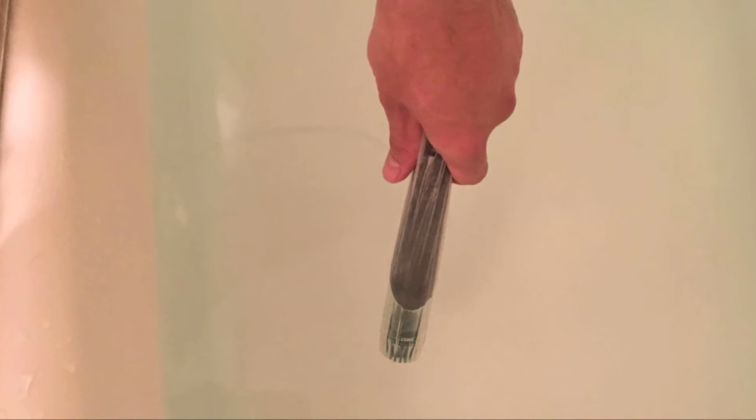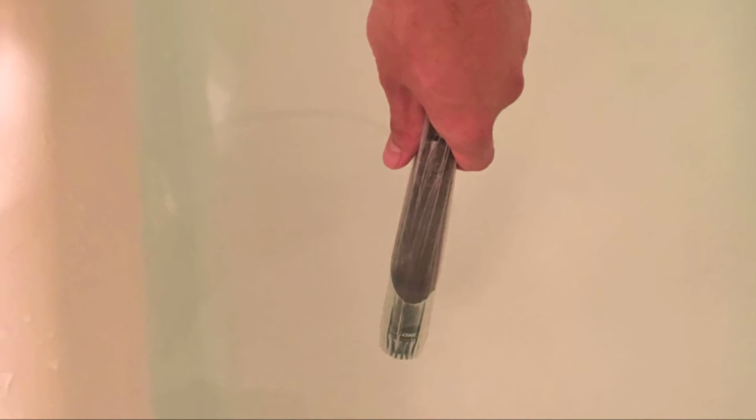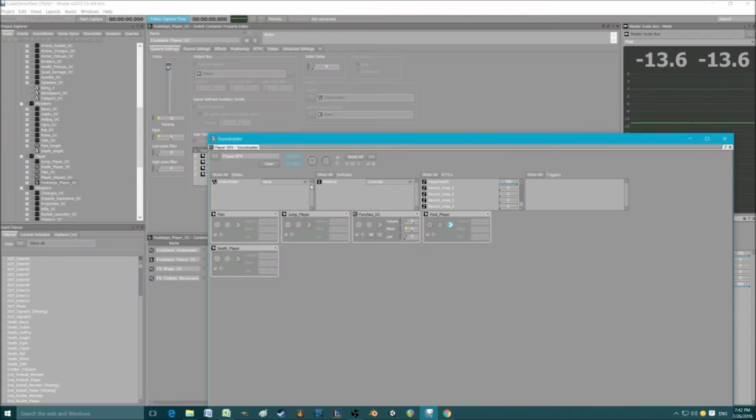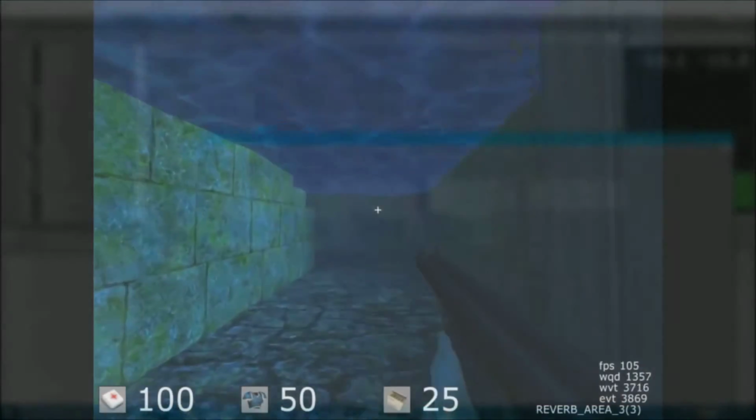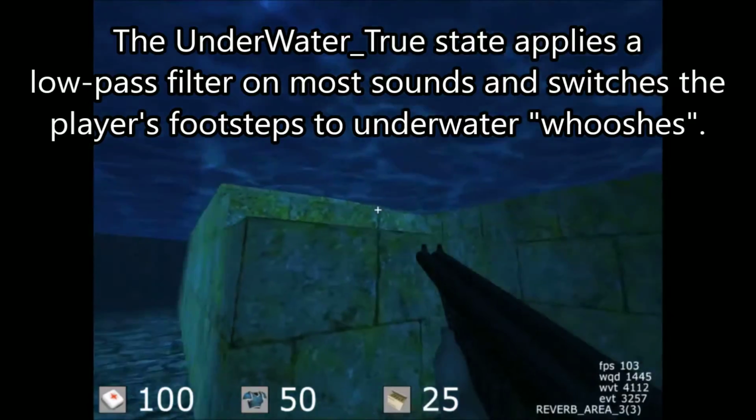Since the map I chose includes underwater sections and I don't own a hydrophone, I covered an SM57 microphone in a condom and recorded underwater sounds in a bathtub. An additional switch container changes between underwater whooshes and normal footsteps.